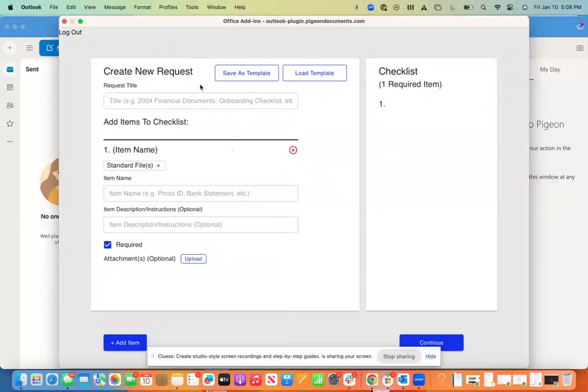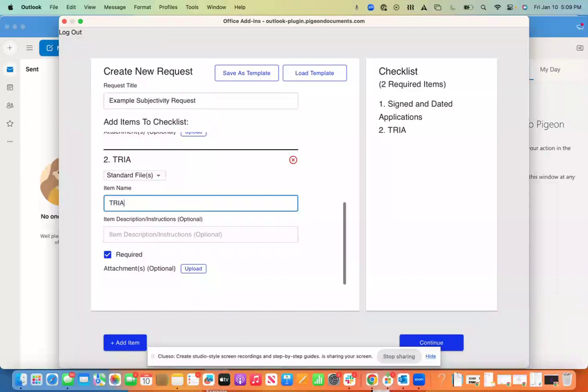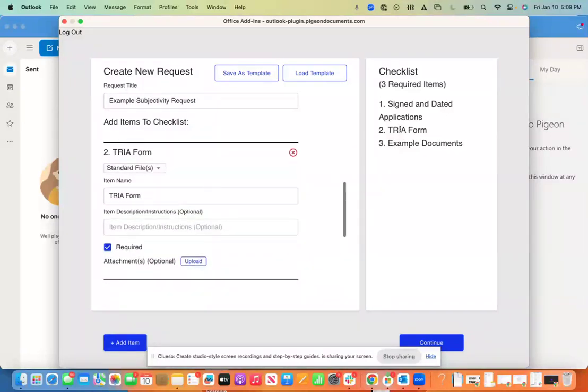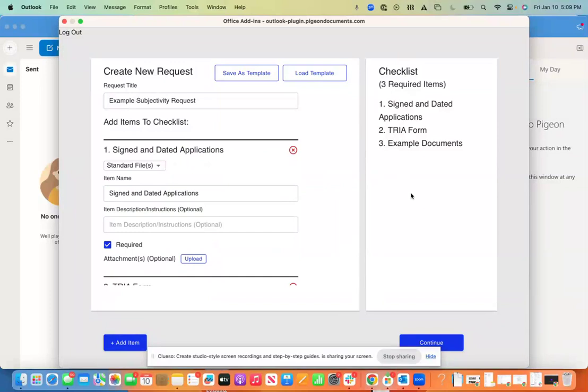First, we'll create a new subjectivity list on the fly. We'll call this Example Subjectivity Request and list out the different subjectivities needed. The subjectivity list will start forming on the right side, which the broker will see and be able to easily upload files into. You can add a description or instructions for each item, make any item optional, or upload attachments to provide examples of what should be submitted.